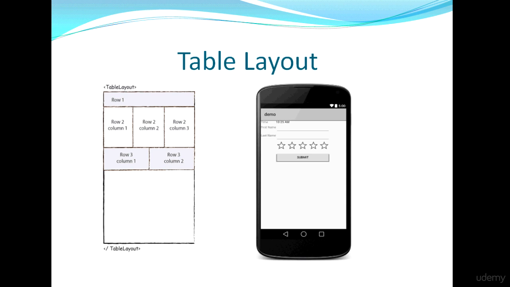So what is a table layout? Android table layout arranges groups of views into rows and columns. Here is the pictorial diagram I have put over here, which shows how a table layout looks. You can see a table layout basically has a group of views in rows and columns. You can see here a row is there, some columns are there. So whenever you have a requirement to design some kind of rows or columns, a table layout is the perfect layout to use.